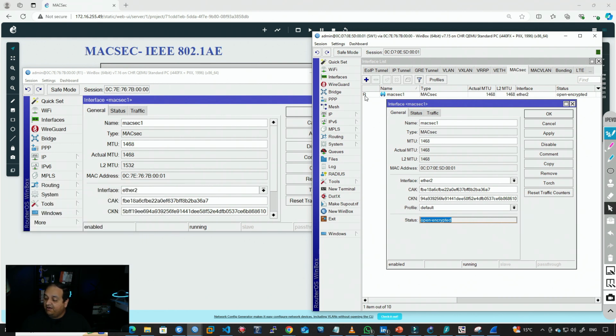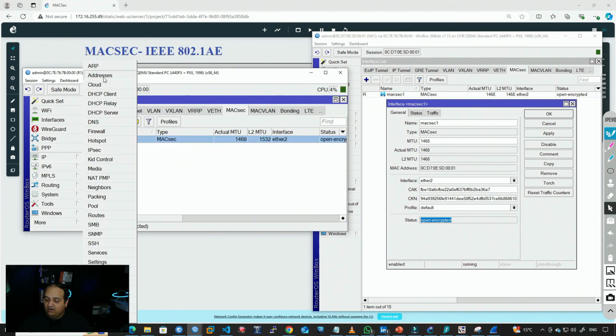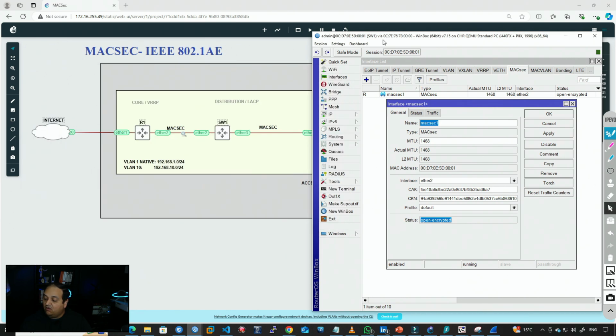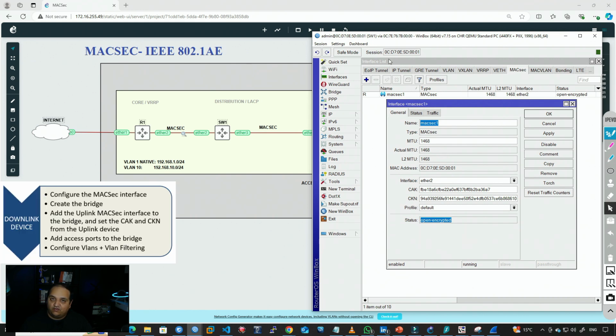So we have this secure channel between R1 and the switch number 1. And if I go back to R1 to IP addresses, now you can see that this is no longer invalid. But still, we have to configure the bridging process on the switch 1.